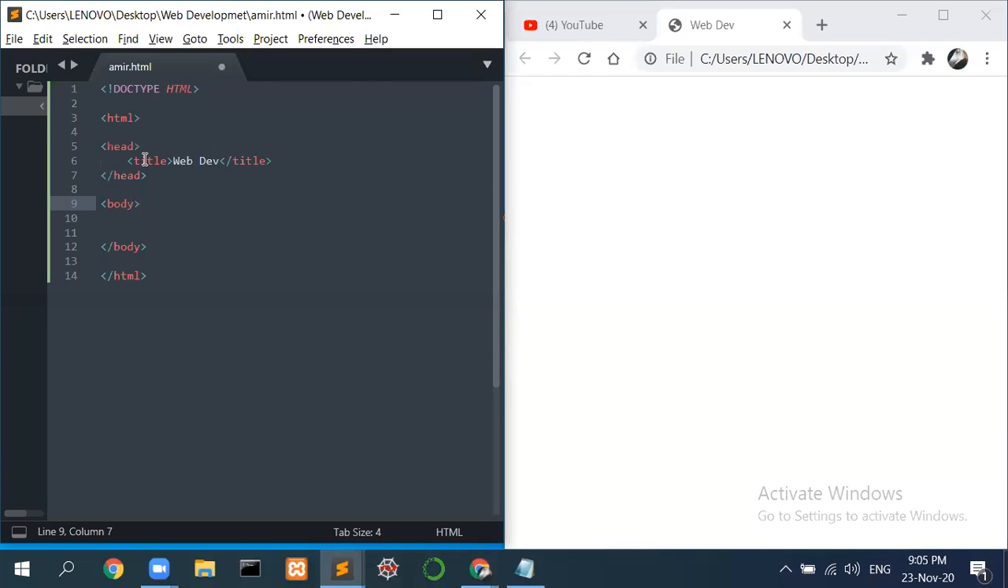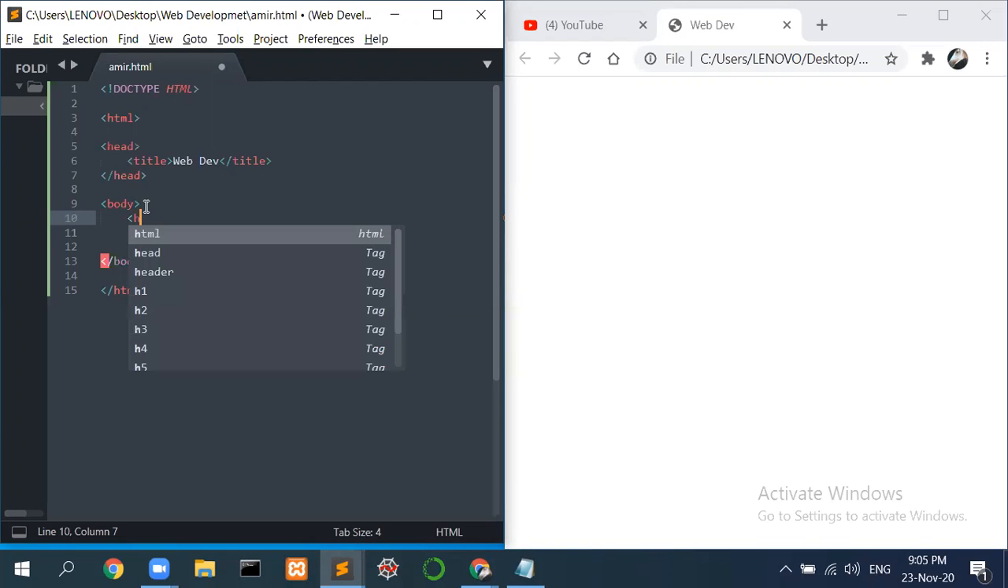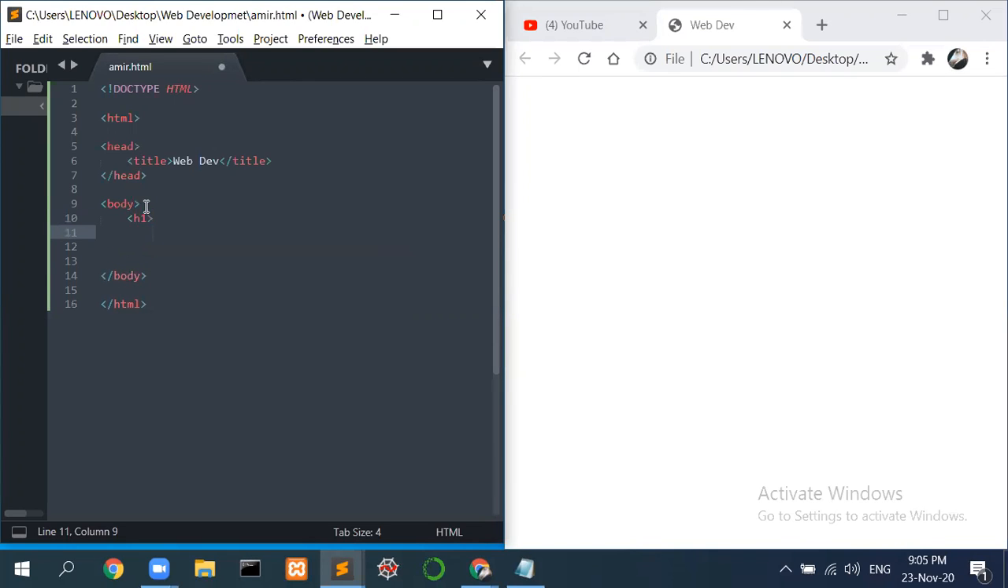Under body, I put an H1 open tag, and I will succeed, then close H1. Correct, it should display the contents once you save your file.